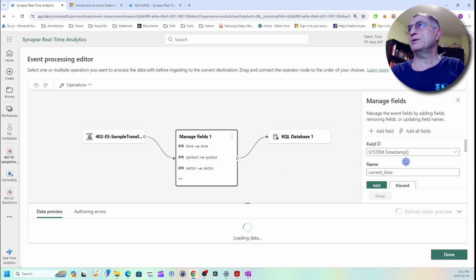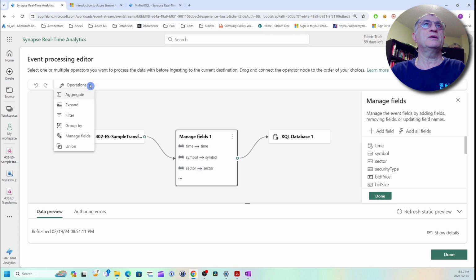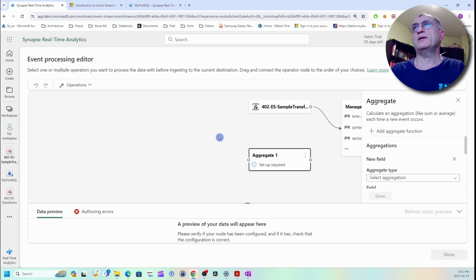Oops, sorry, I forgot to hit the add button, and it reminds me that my configuration for this transformation wasn't complete. Okay, now I can add the aggregate transformation. The easiest way is to select the node after which I want to add my aggregate. However, I want to show different ways this time around. So I'll select operations, and from here I'll select aggregate transformation.